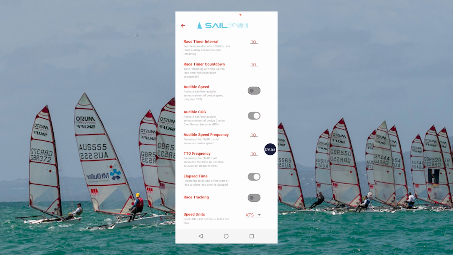The race timer interval is the time between when it calls out how long you have left. So the default setting is 10 seconds. When it starts at 5 minutes, it'll call out 4 minutes 50, 4 minutes 40, 4 minutes 30, and so on, until it gets down to the next setting, race timer countdown, which is 10 seconds. So when it gets down to 10 seconds, it will start calling out sequentially: 10, 9, 8, 7, 6, 5, 4, 3, 2, 1, 0.